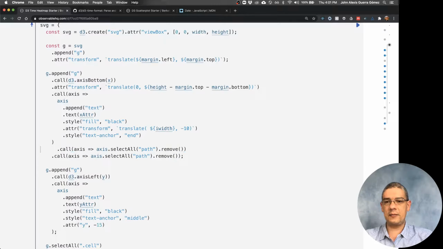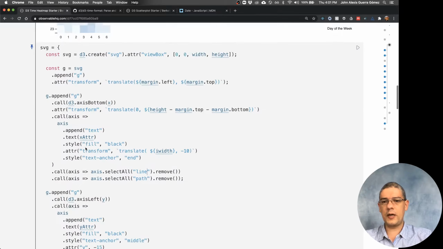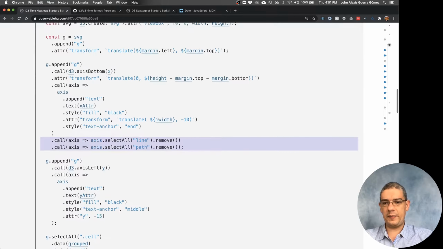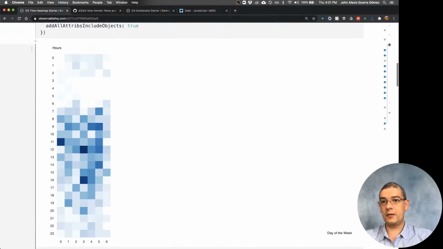And then let's say that I'm also going to do that. I think there is another one that is line. So when you do that, I'm getting rid of all the lines as well. And I can repeat that for the y-axis, and then get rid of those elements.